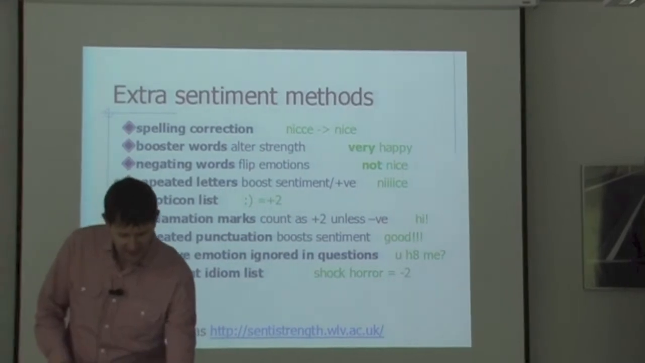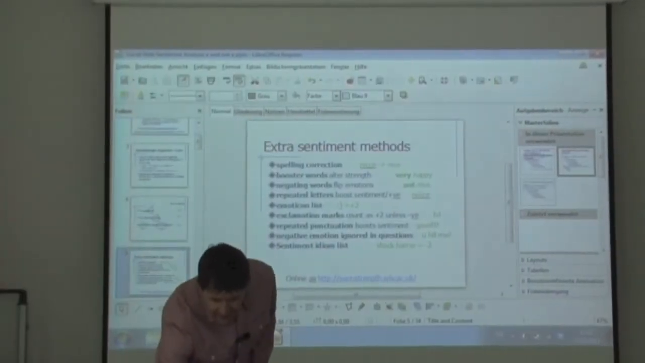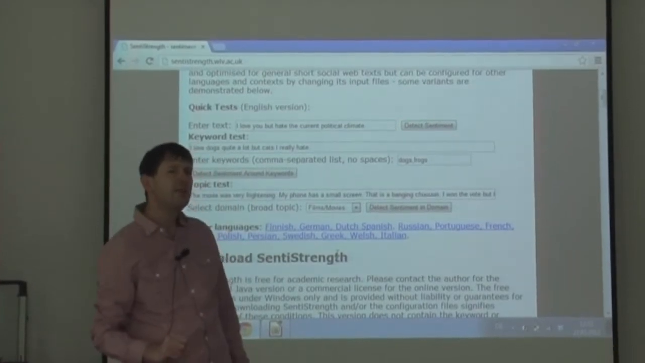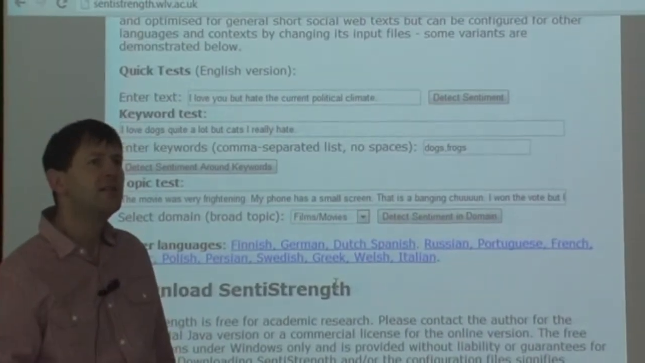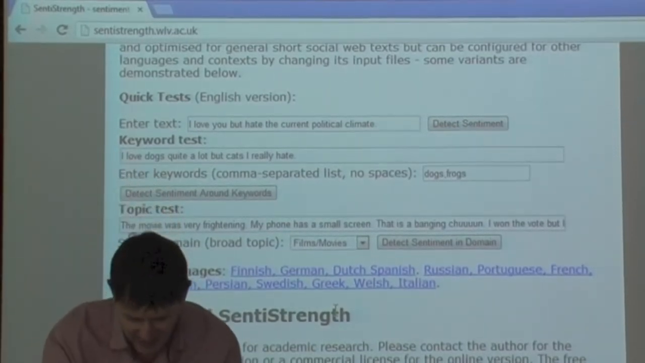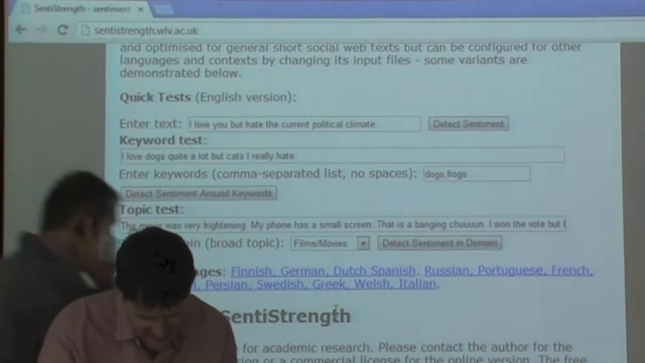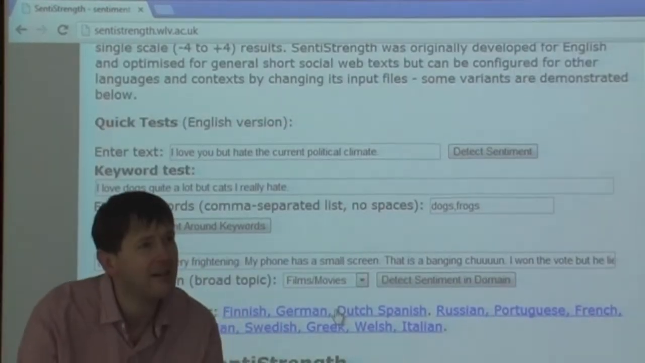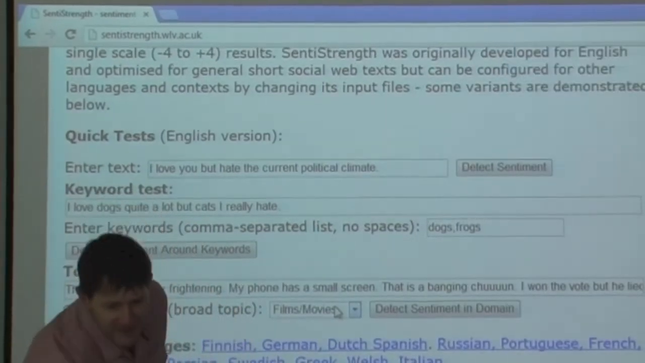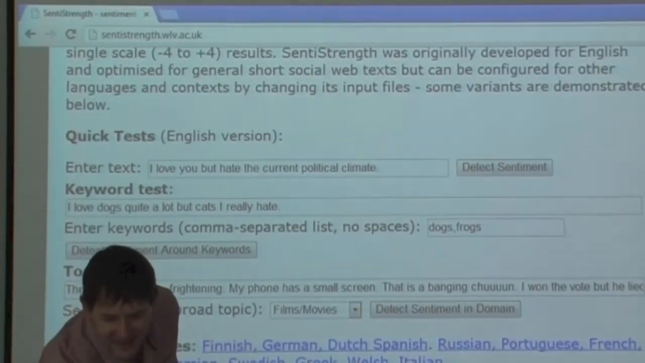So let's try this out. Is that text big enough? Can you see that text, or should I make it a bit bigger? Okay, let me just make it a tiny bit bigger. Is that a bit better? Is that big enough? Yes. Okay.